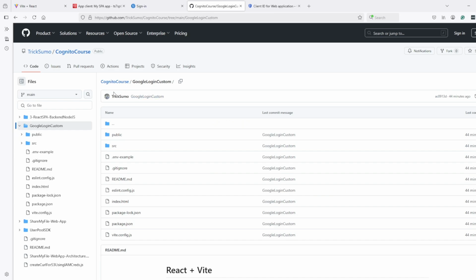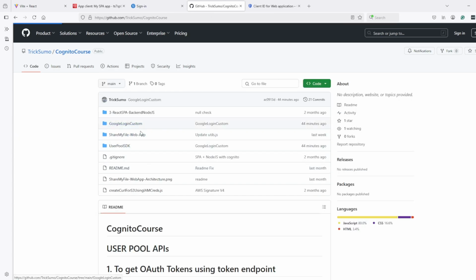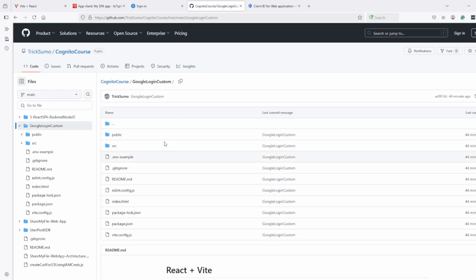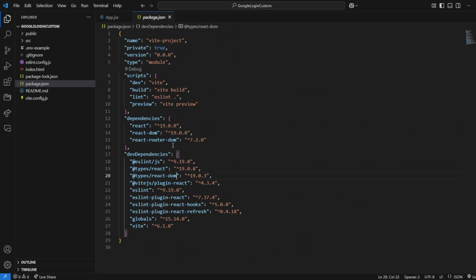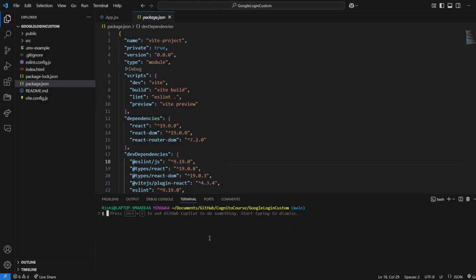So the React application you can find in the Cognito course repo in the Google custom login folder. I have already cloned it, so let's open it. Here this is the React application, and in dependencies we have only React Router DOM. Let's install the dependencies. So I will do npm i.